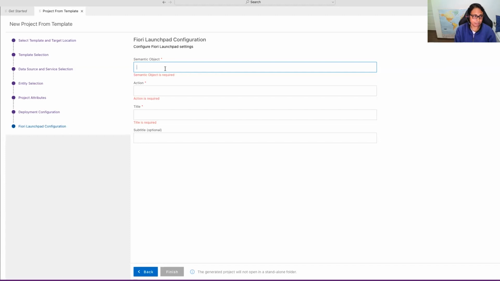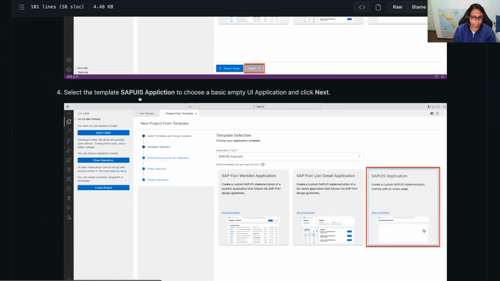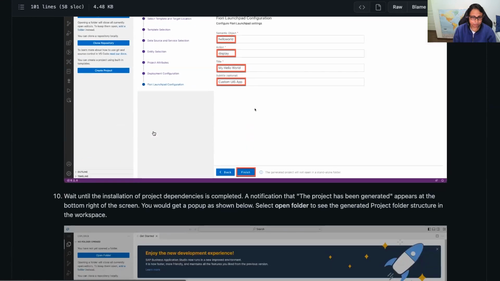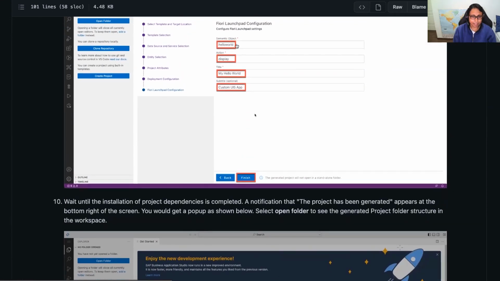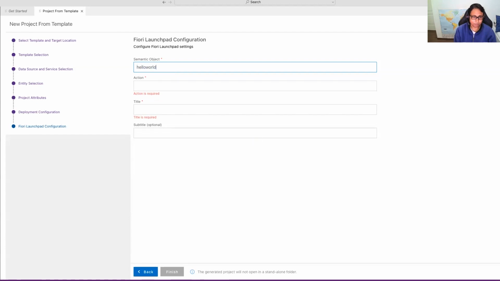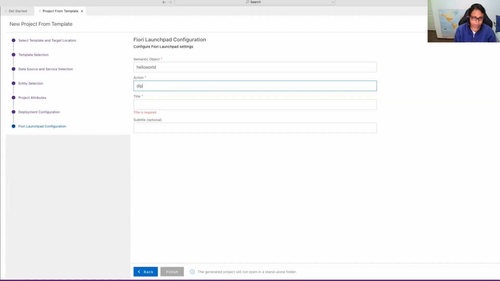I don't know what the semantic object is in the demo, so let me just check what is in this, just to be similar to what we have. Yeah, hello world and display. Okay, that was rather simple. So we will call it hello world, and the action would be display, because it's not going to do anything but just display an empty application.